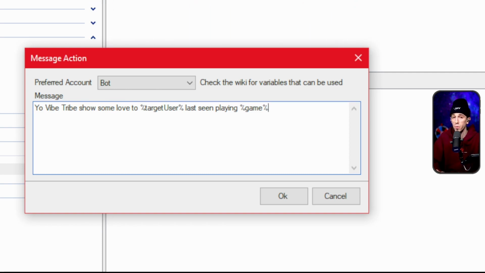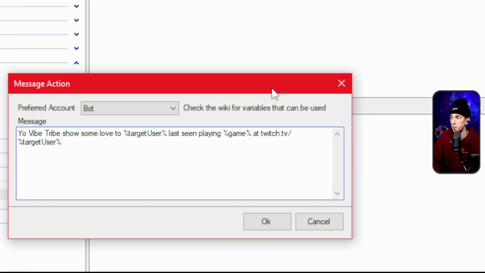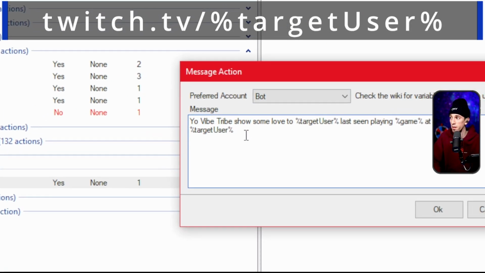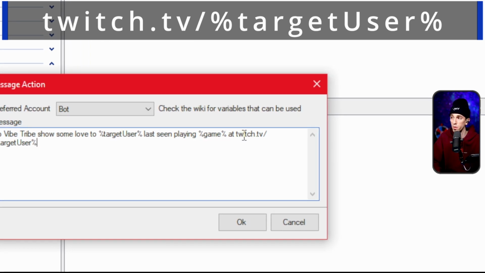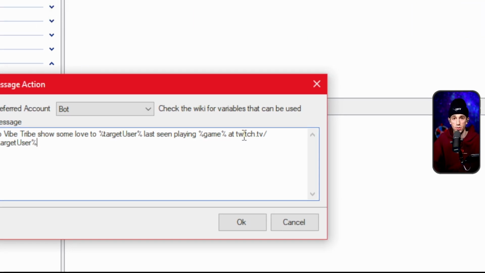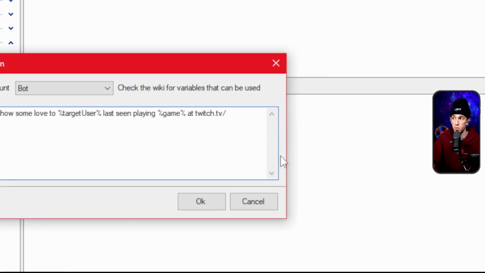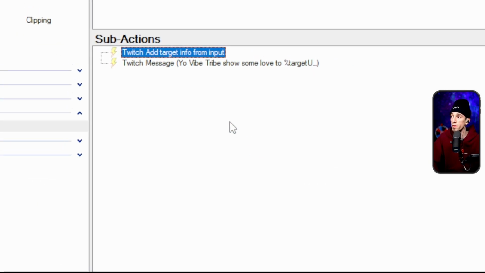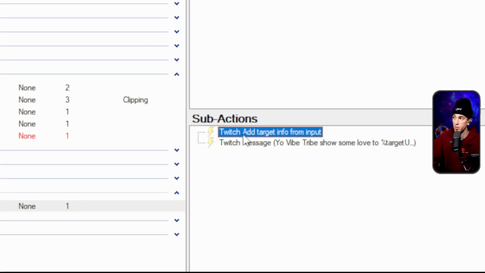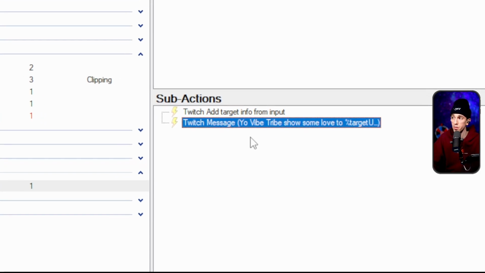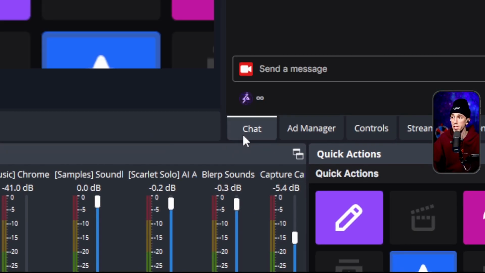Now after that, we're going to follow up with a URL. Simply just add the %targetUser% at the end of the backslash for the URL, and it'll complete it and make it a personalized URL for that specific user. Now, when you press OK, you'll see that you have your fetch information, and then you'll have your message. Now you should be able to go to your chat and test it out.